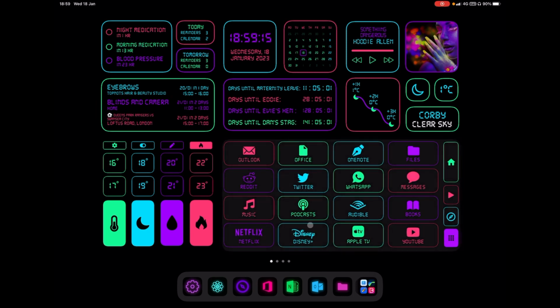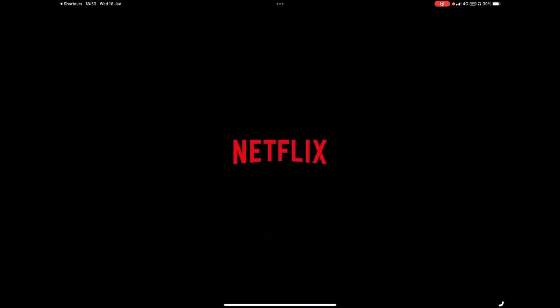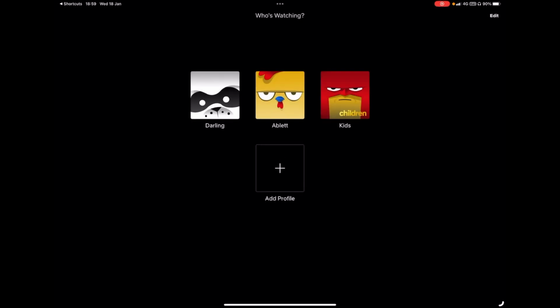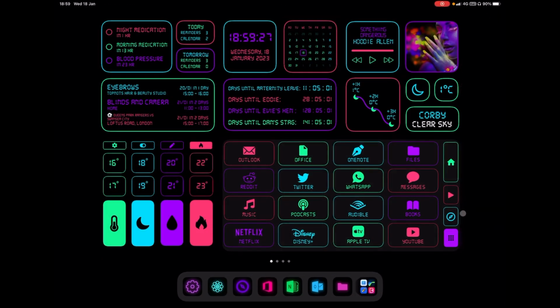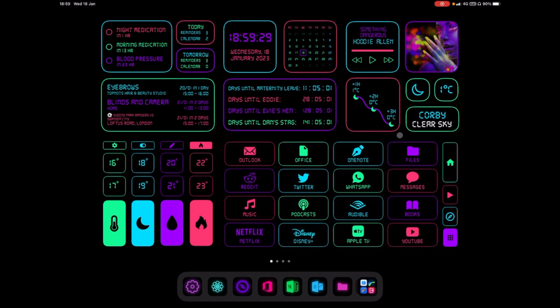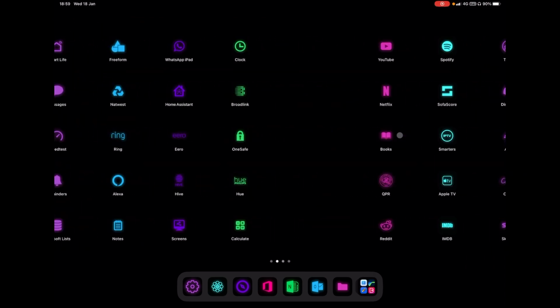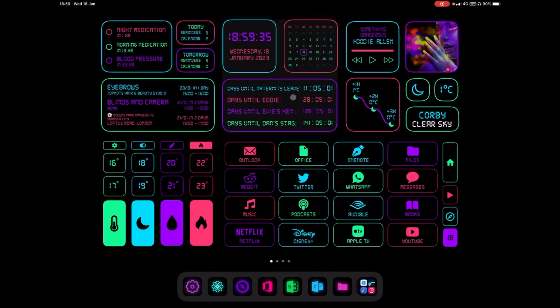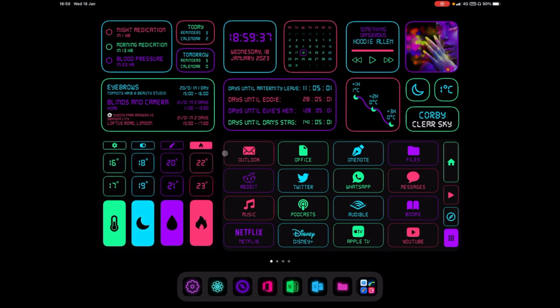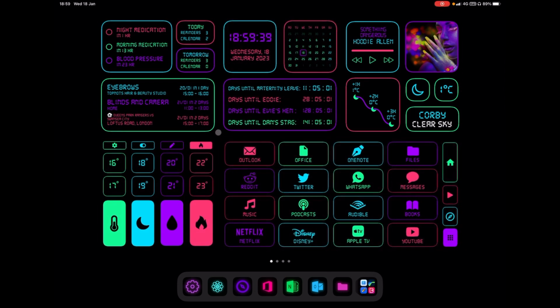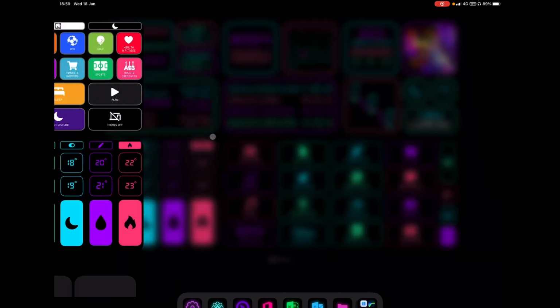Then I've got my general applications widget. This is my favorite apps, the ones that I use mostly for social media and general play and entertainment. So yeah, that's my home screen. As you can see, I've got my neon apps, and they've all been made via Siri shortcuts and Darkroom, and I'll do some full tutorials on that in the future.